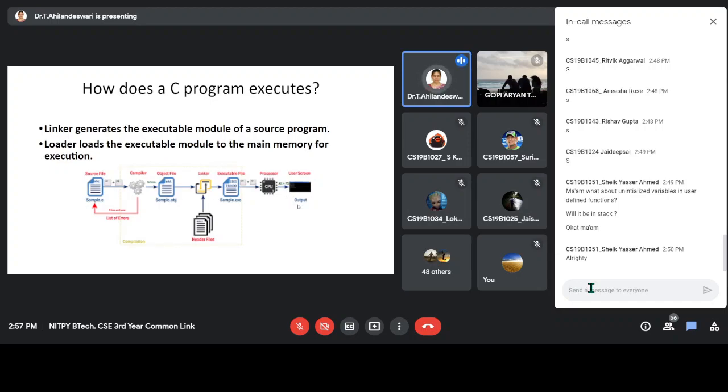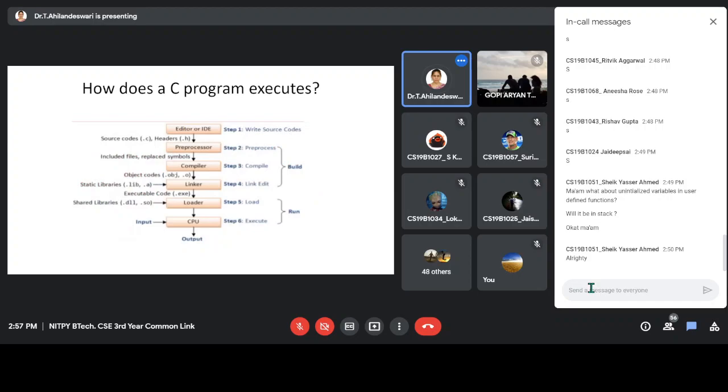So this is an elaborated diagram of the previous one. Here also it is the same thing. In the source code, you will have the header files, .h files, along with the source code. The task of the preprocessor is to include the files and replace the symbols. If you are using a #define statement in your program, all the symbols will be replaced with a value. It also includes the files that are needed by the program. So that is the task of preprocessing.